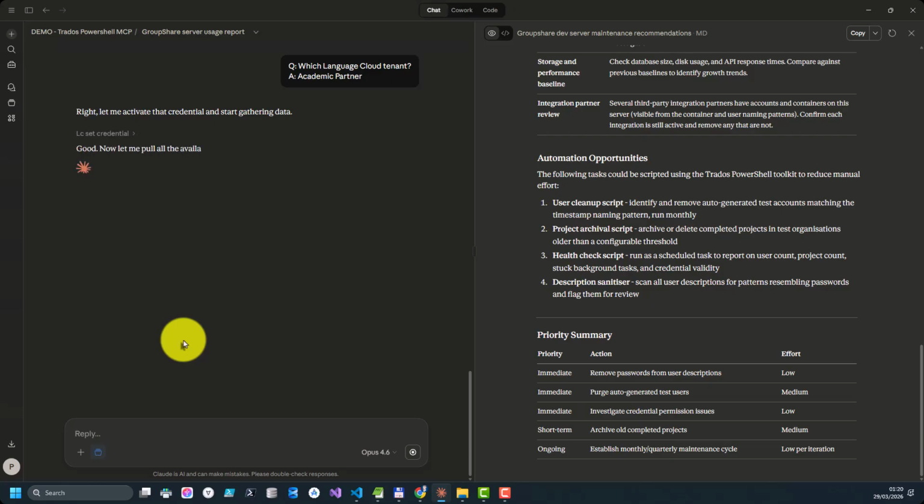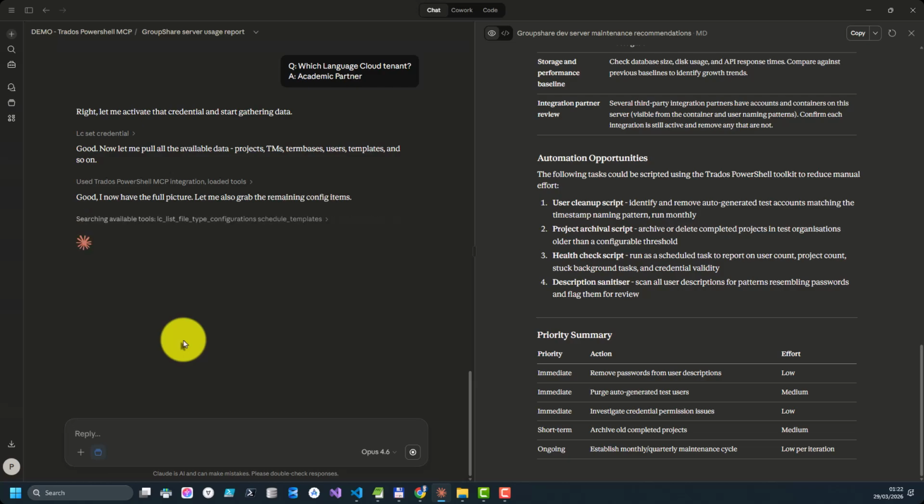So it's going to activate that by logging in through the credentials, and then it's going to start gathering data. So this is pretty cool. I've just switched from GroupShare to Trados Cloud within the same application, which is quite nice, without me having to do all the separate logins, grabbing credentials, remembering what the PowerShell commands were for GroupShare versus Language Cloud or Trados Cloud. It's all in there. The toolkits themselves are actually called Language Cloud, which is why I'm flicking between the two.